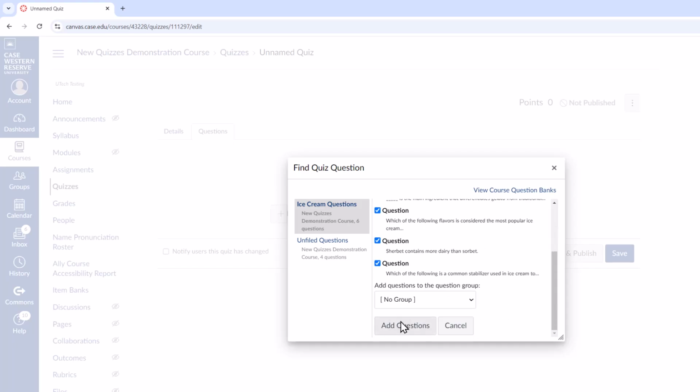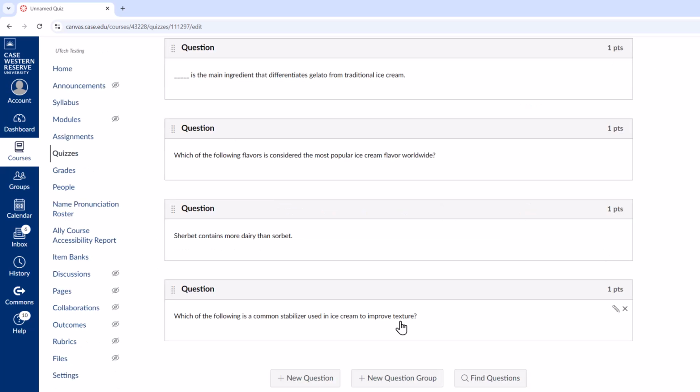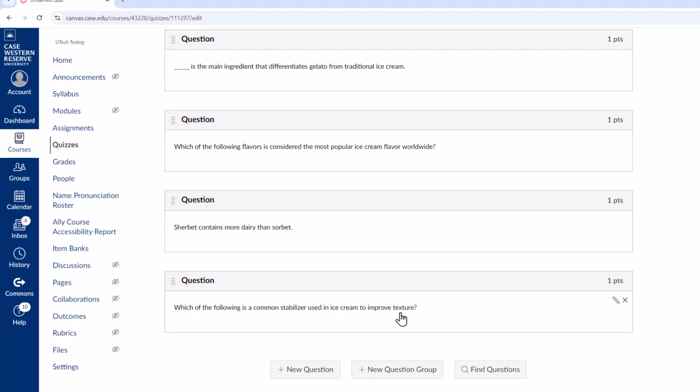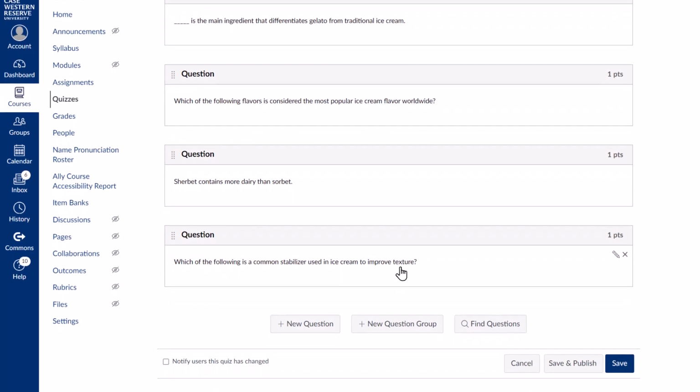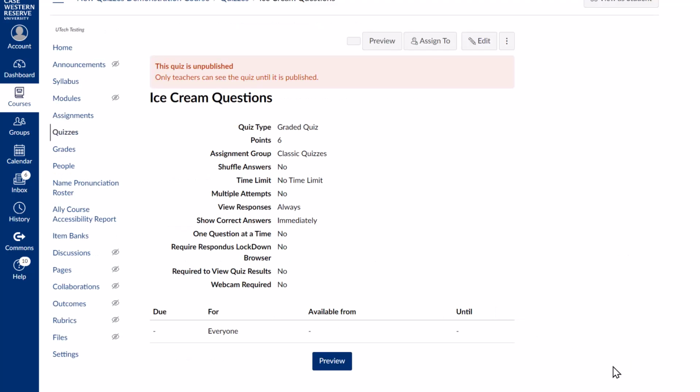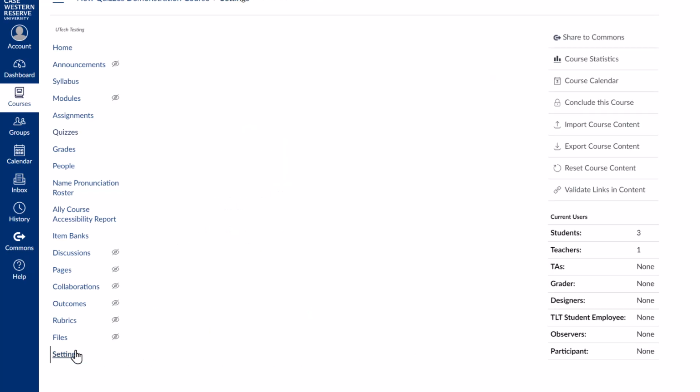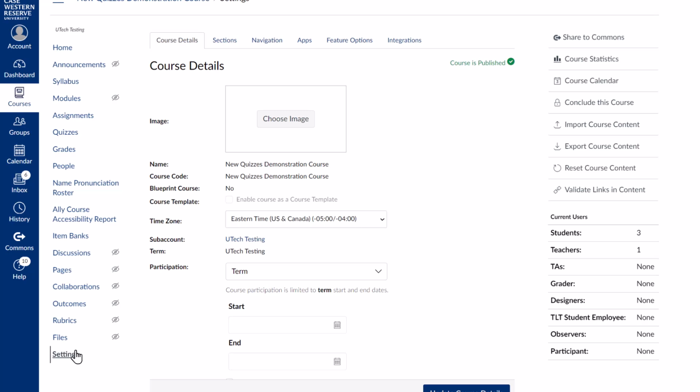With the questions selected, choose Add Questions to add the questions to the quiz. Continue using the Find Questions button to add as many questions as desired to the quiz. Once everything has been added, select Save to save your changes. Now we're going to create a quiz export by selecting Settings on the course menu and choosing Export Course Content.